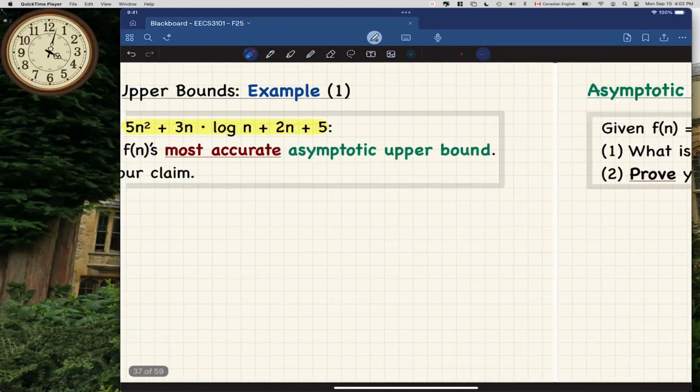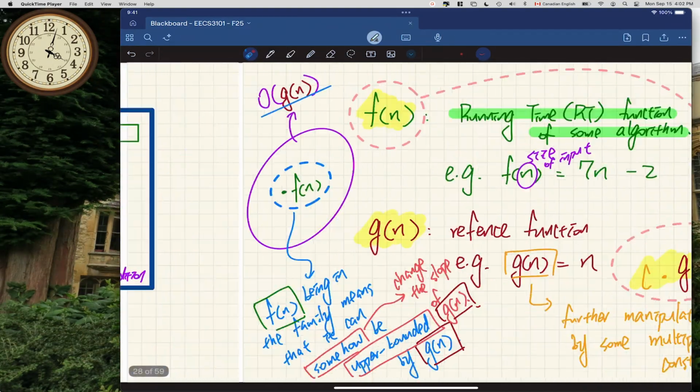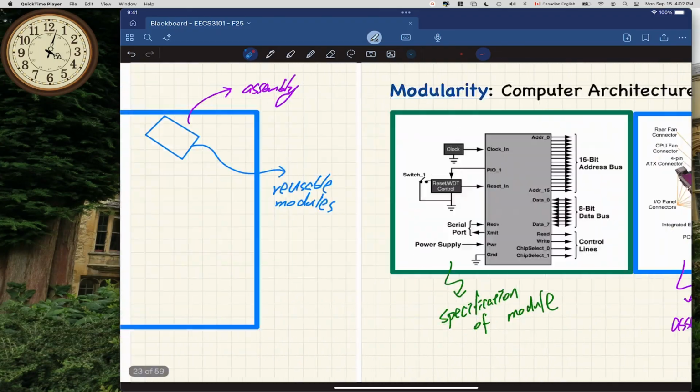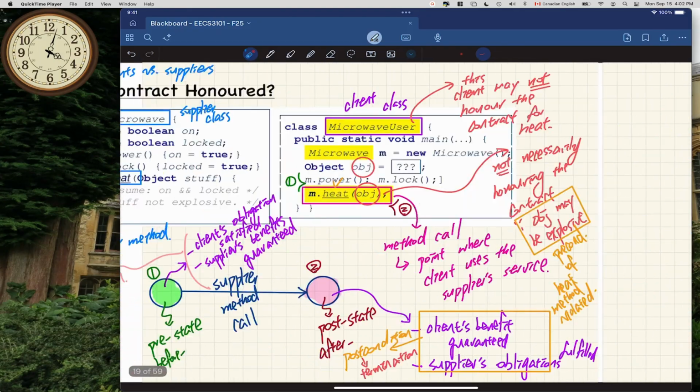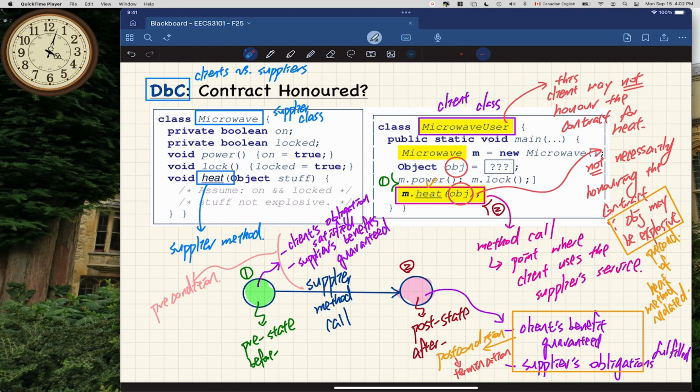All right, so from lecture last Wednesday, let's see what we covered very quickly. Quite a few pages, but the concepts there are just different things. So we basically finished off the discussion about design by contract, about client-supplier, benefits versus obligations, and also pre-state and post-state, right?